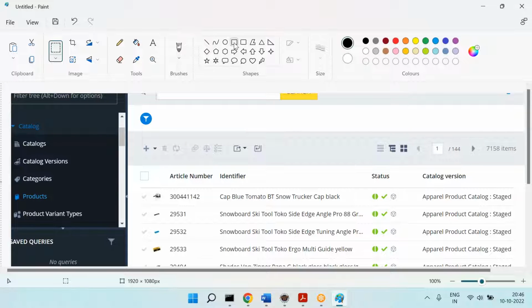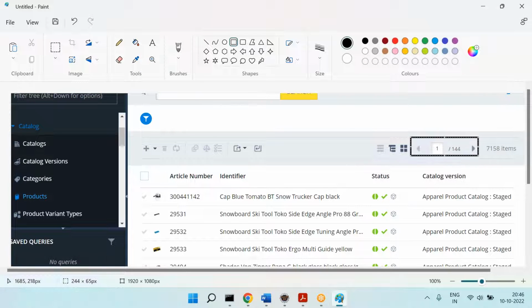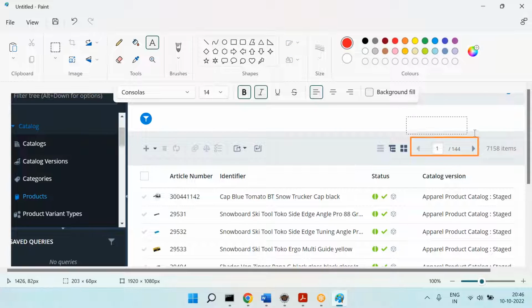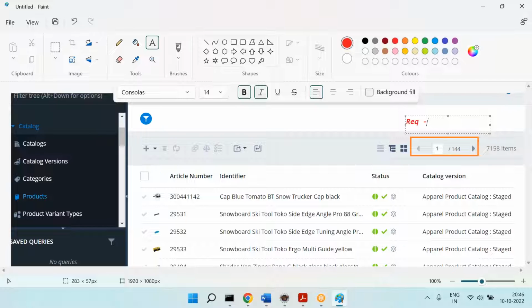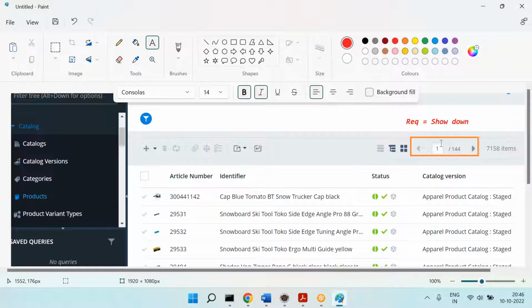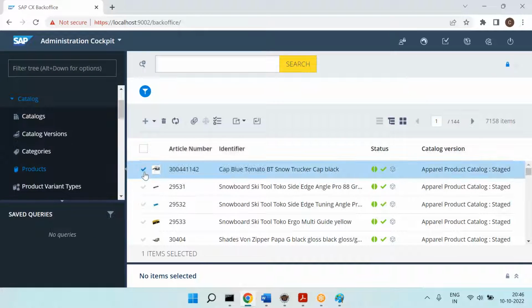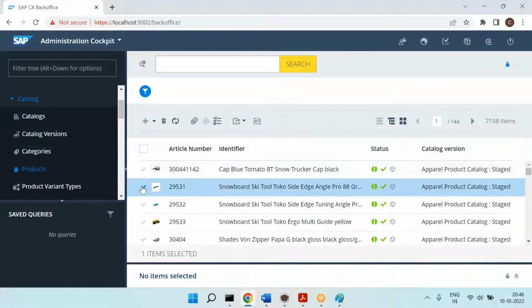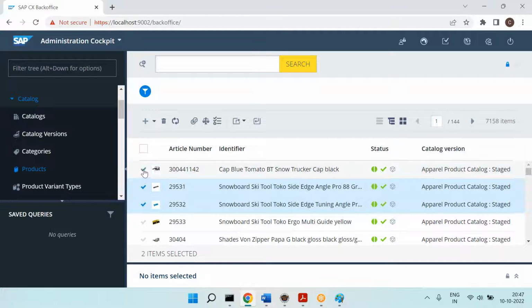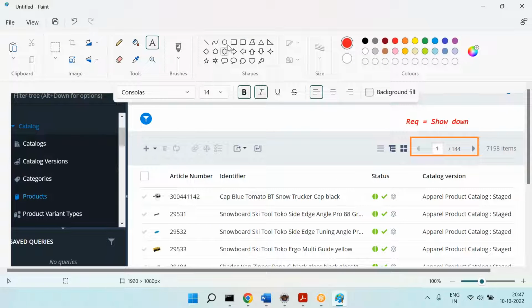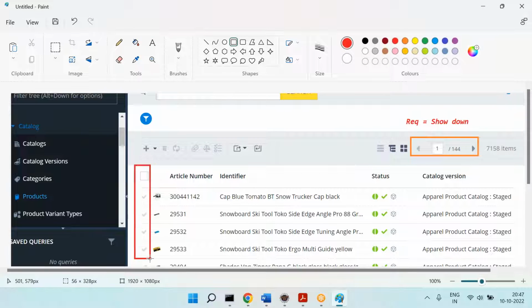If you observe here, this is called pagination, right? This pagination is right now coming on top. So the requirement is we want to bring this down, not the top. I don't want top. I want to bring this down. And you can see right now I am able to select multiple products. Yes or no? Yes. So another requirement is we don't want multi-select.